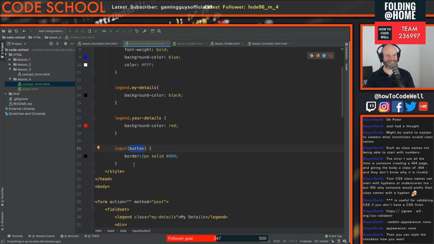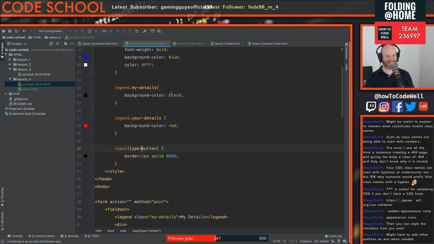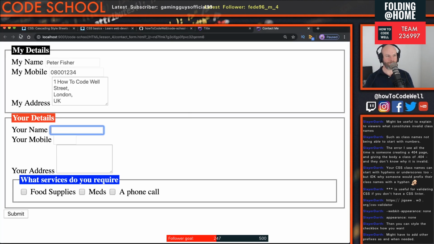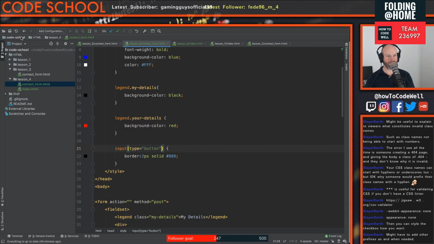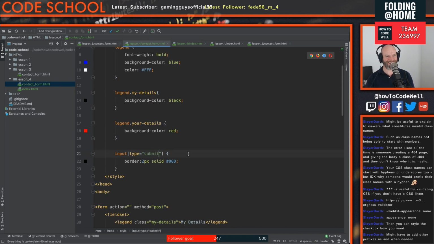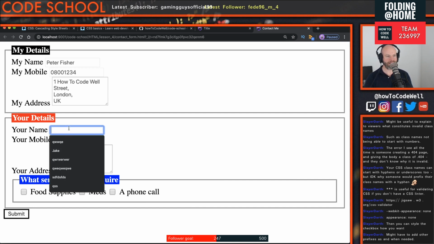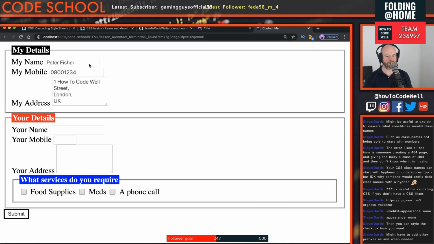Whoops, hang on a minute. It's type equals, sorry. Again, this is me being absolutely shattered. Nope. Does it have? Come on. Hang on. Is it a button or is it submit? It's a submit. That's why it's not even the right attribute. There we go. Got there in the end. So this is targeting this particular input, which is a submit. It's not targeting these text boxes at all.